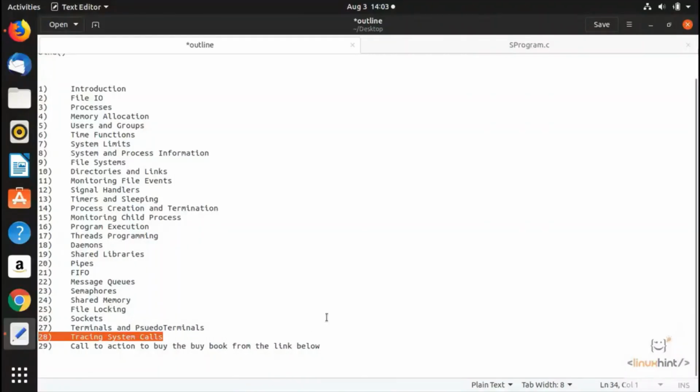Okay, so the next topic is tracing system calls. So the idea is that in order to trace the system calls, we have the strace command that allows us to trace the system calls made by a program. This is useful for debugging or simply to find out what a program is doing. In its simplest form, we basically use this strace command like this.